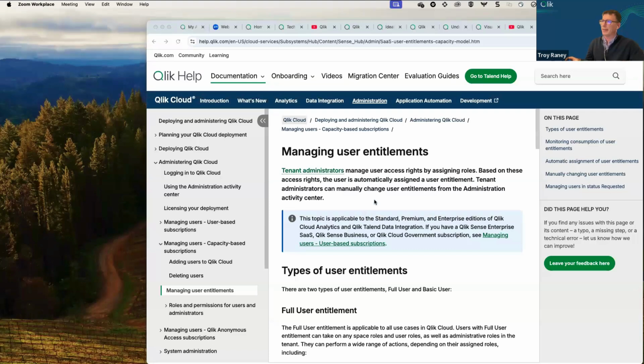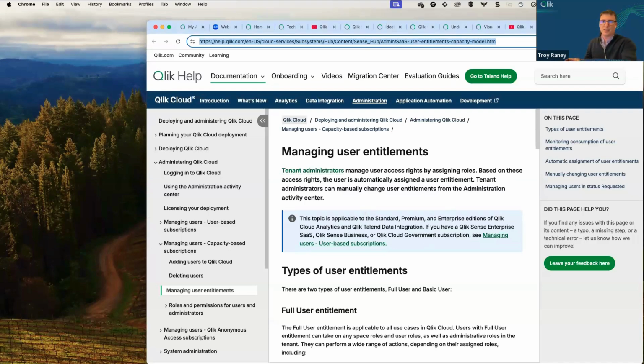Great, thanks. And I just want to highlight that we got an answer to that question about entitlement management from the audience. So here is a link to Qlik Help, our documentation all about how to automatically assign the appropriate entitlement that you're looking for, whether it's capacity or otherwise. So there's that. Next question.